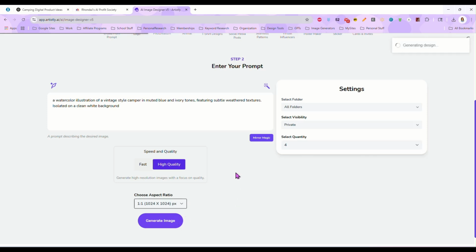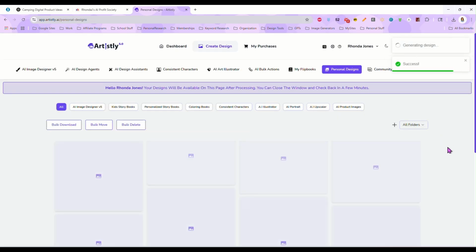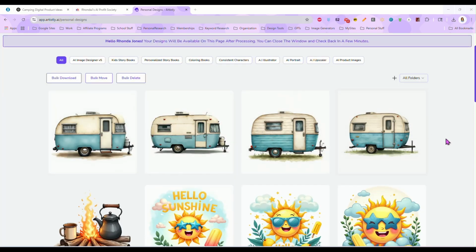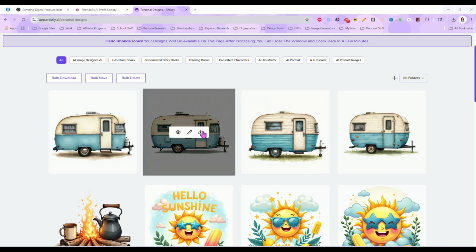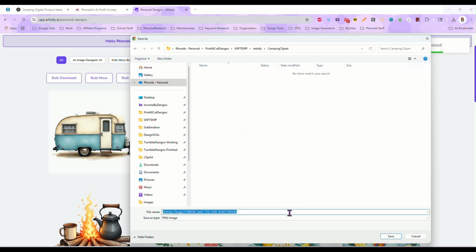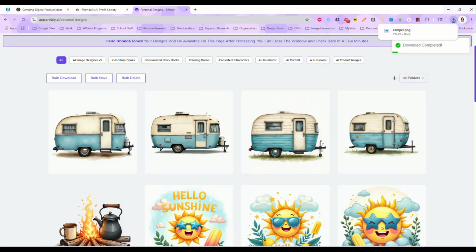So I'm going to generate my first image here. And I'm just going to generate a few of these, and then we will download them and move on to Canva. Our first one here is the vintage camper, and I think I'm going to take this one and just download it. Now, I am not doing any upscaling or anything like that in here. I'm just grabbing it just the way it is. We'll do the rest in Canva. So I'm going to hit save on that one.